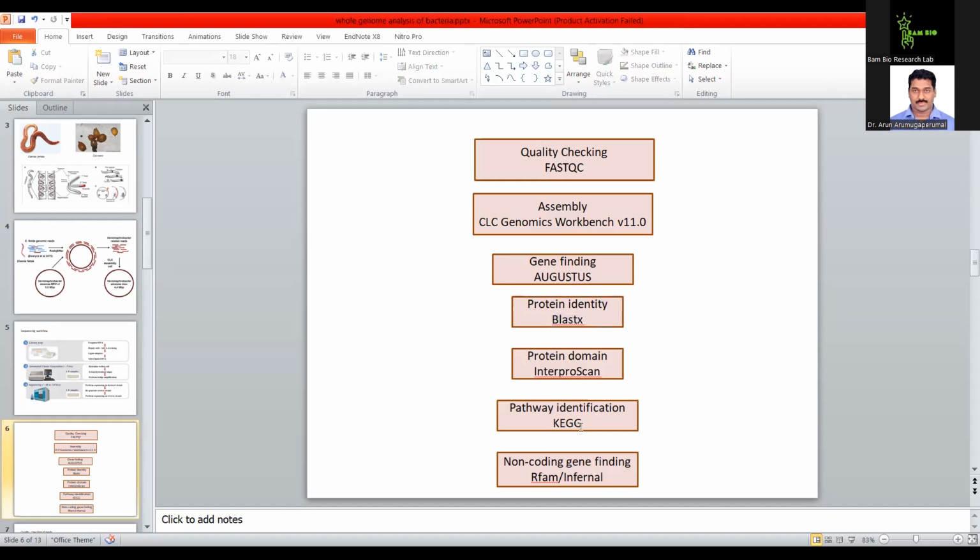Then you can identify the pathways encoded in the genome by using KEGG annotation. KEGG stands for Kyoto Encyclopedia of Genes and Genomes. This is a database that has information on all the genes involved in all pathways. By comparing your genes with the database, you can come to know the metabolic ability of the bacteria, whether it can degrade a protein, or whether it has any antibiotic resistance. All these details you can get.